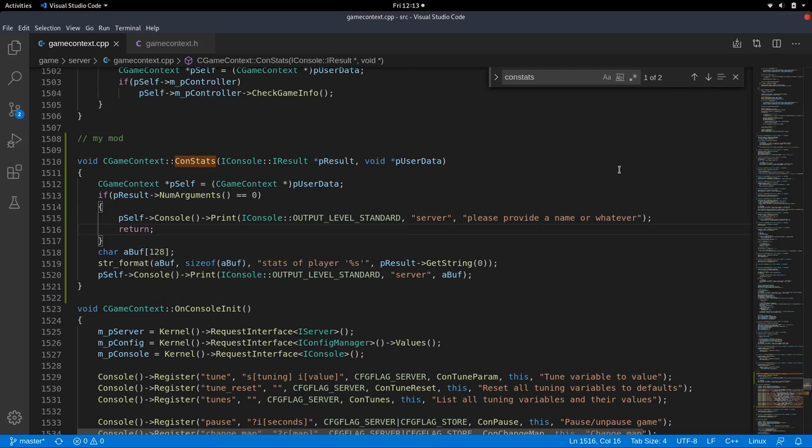Returns in a function means... I did not explain if statements after all. Oh, Jesus Christ.